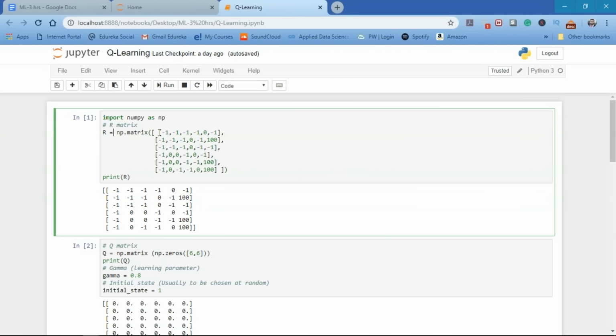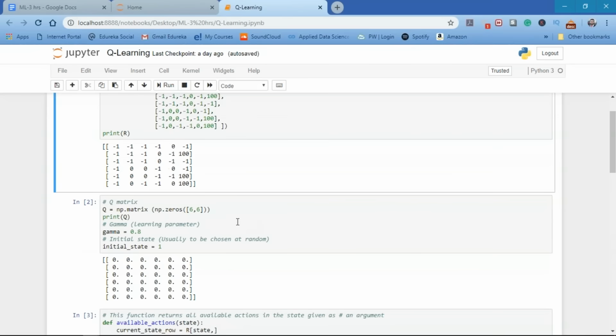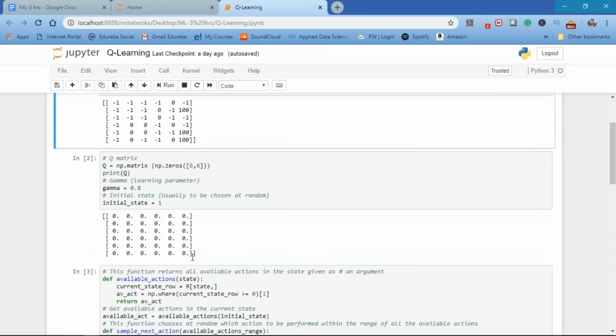We're going to take the R matrix as we defined earlier, so that the -1 are the null values, zeros are the values which provide 0, and hundreds is the goal value. So what we're going to do is initialize the Q matrix now to 0. We're going to put gamma as 0.8 and set the initial state as 1.